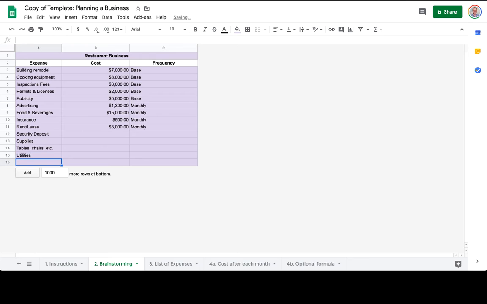Utilities and wages. Let's go ahead and add those costs. So starting with security deposit, we'll say that's $6,000. Notice how now it displays as in dollars rather than as a number. $400 of miscellaneous supplies. $4,000 for tables and chairs.